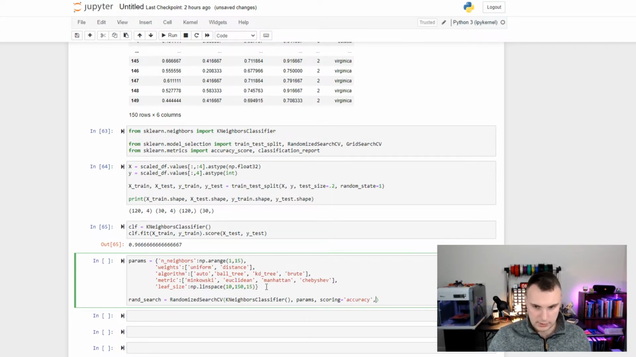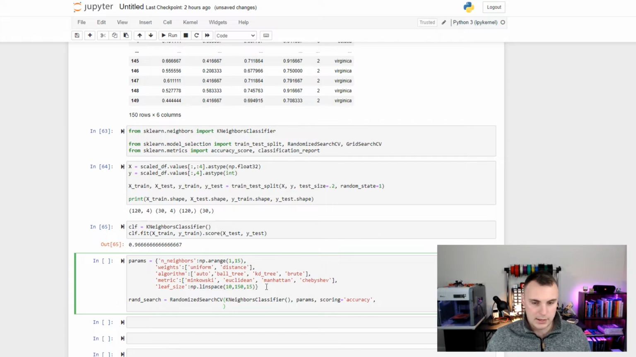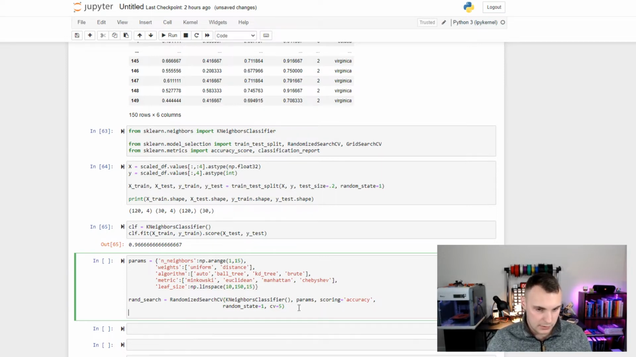And let me just drop this down a line. Now, within randomized search, there is some inherent randomness, so I will be fixing it here. random_state is equal to 1. And then for cross-validation, we'll say cv is equal to 5. Okay, now let's go ahead and fit our new model. So rand_search.fit, passing it the X train data and the y train data.